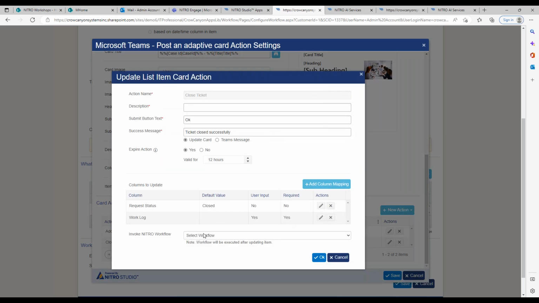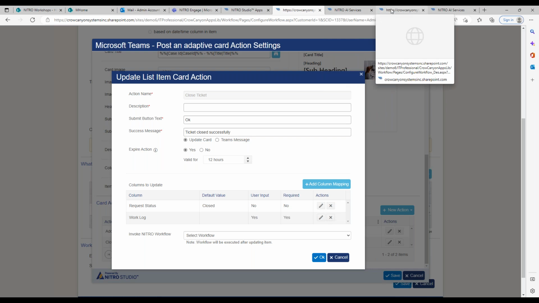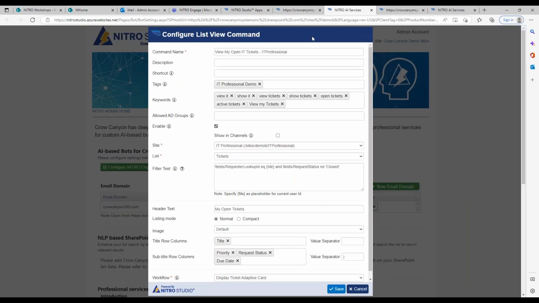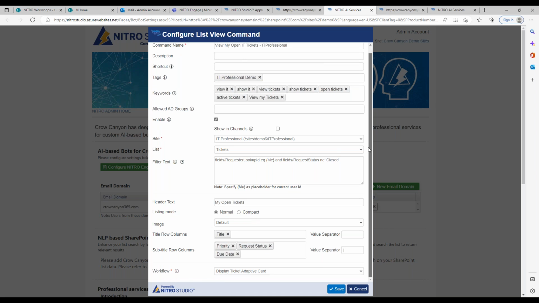Same with close ticket, same idea. There's no workflow after, it just sort of ends the process. So it could be very simple like that. Do a list view search, the ticket comes up. So the list view search is coming from the bot command over here. So you got that list view search, or not really search, but list view rendering.